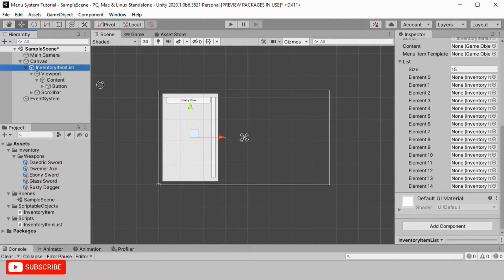Okay, so now that the script's set up, you can see our inventory item list script on our inventory item list game object lets us choose how many items we want to have. That's what that size is for the list. And then above it, we can set what the content game object is and what the menu item template game object is. And then within that list of 15 items, we can start dragging across all of the scriptable game object instances that we made for inventory items. And these could be anything. Anything that you made through that menu system, you'll be able to drop in here.